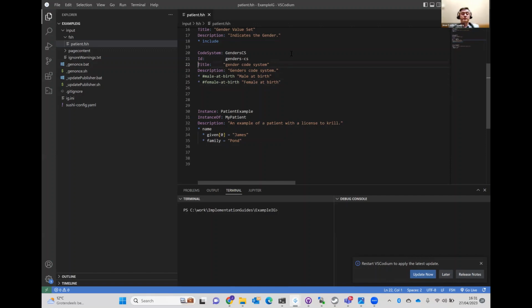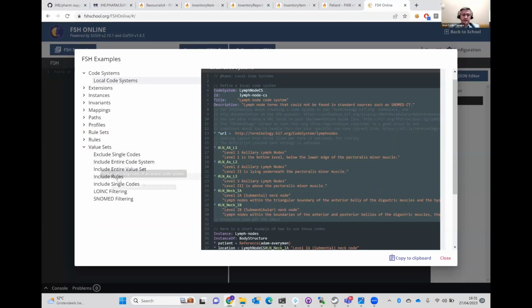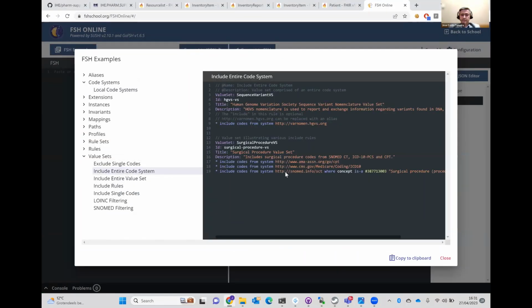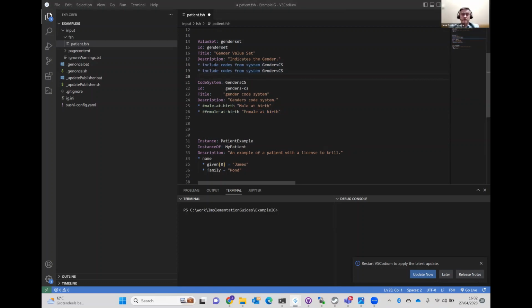So we cannot say this. We cannot use gender identity here. So if I have a gender code system, actually I can do this. So then I don't include. Let me check the syntax again. This is include codes from system, and this is genders. So if I do this, then my value set here, the gender set, will include these two codes. But what I want to do is also to include the other ones that exist already in HL7. So I can do this.